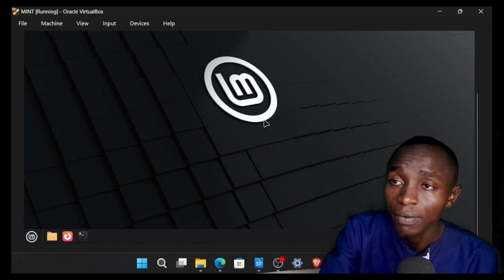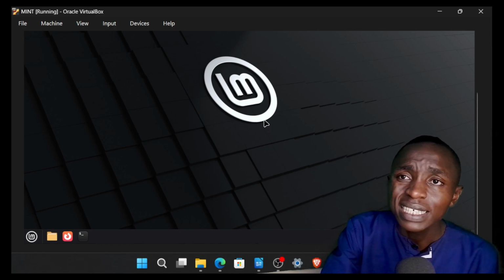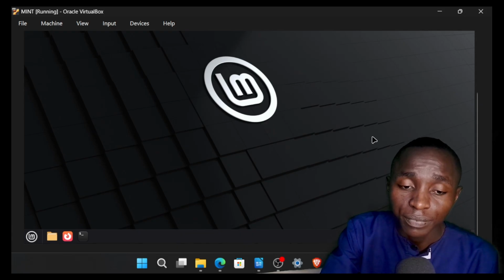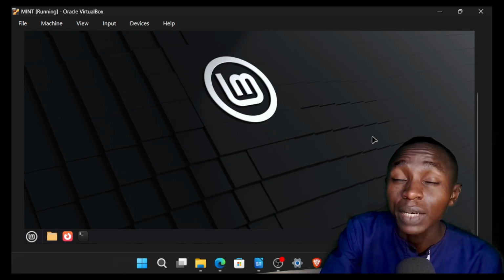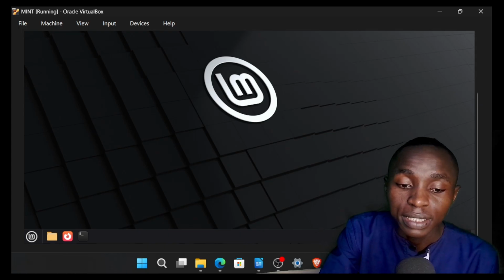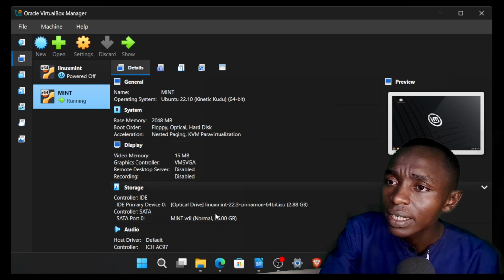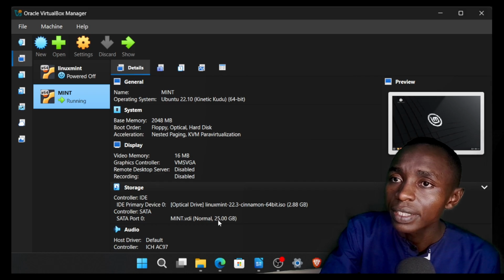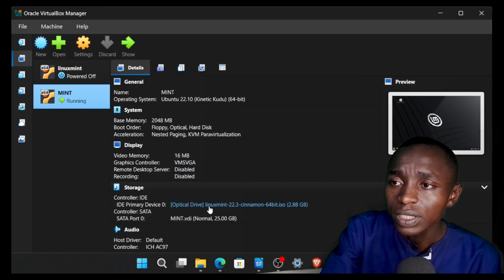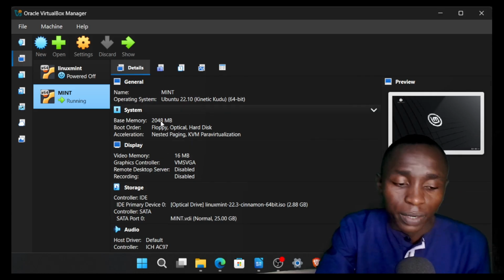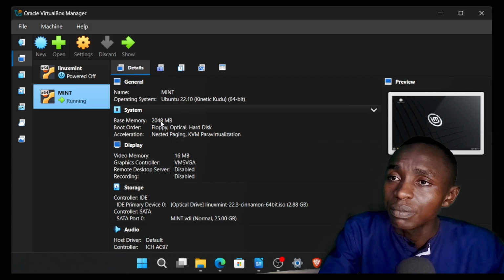This is the live operating system. We have not yet installed it in the space we allocated, that is 25 GB. When you look at this location here, we allocated 25 GB here, so it is still empty. So right now the operating system is still on the optical drive, so we need to install the operating system. So you can see we have here 2 GB.